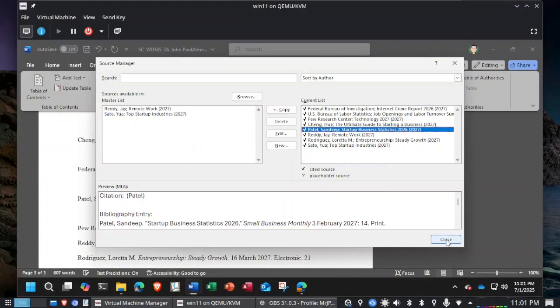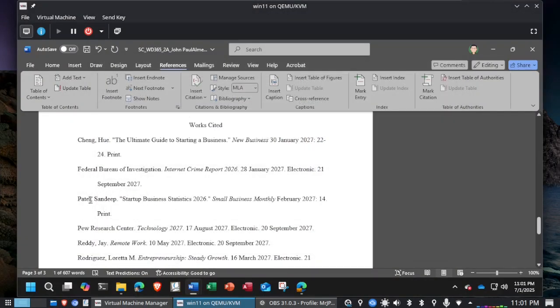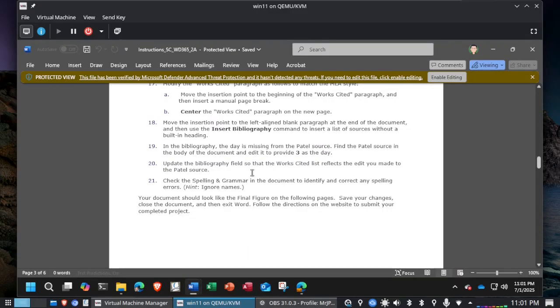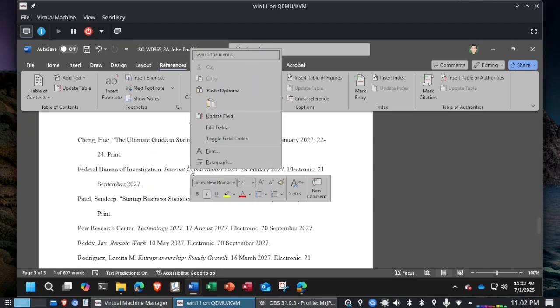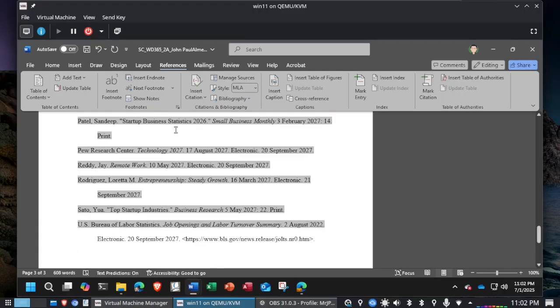All right, so I'll go ahead and click close, but you'll notice that the Patel entry has not updated. Well, let's keep going here. Step 20, update the bibliography field so that the works cited list reflects the edit you made to the Patel source. All right, so what we need to do here is right-click somewhere in the bibliography list and we'll choose update field. And boom, there you go. There's that update with Patel.